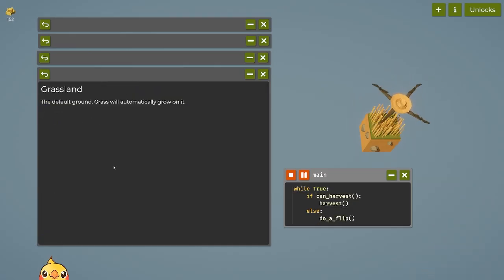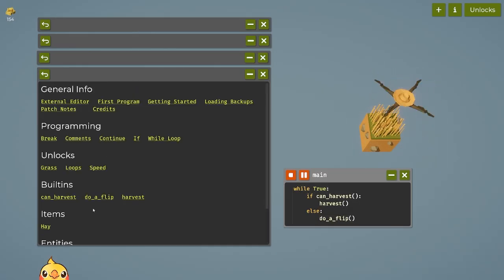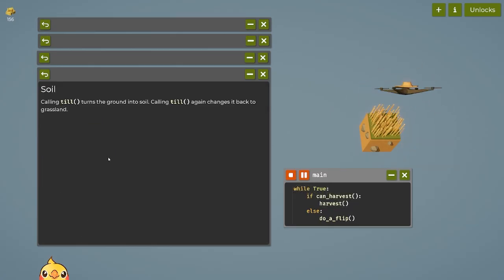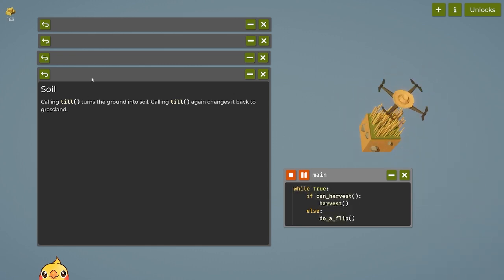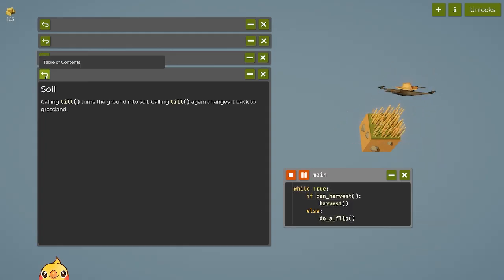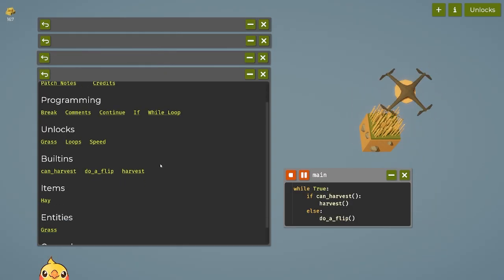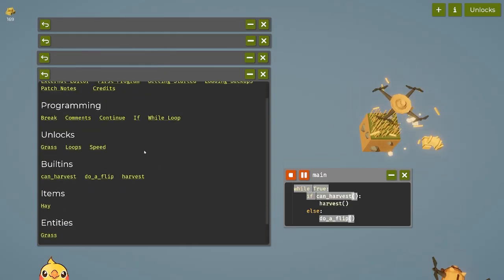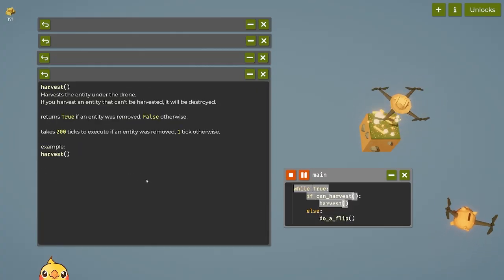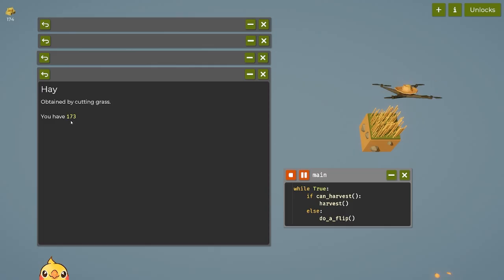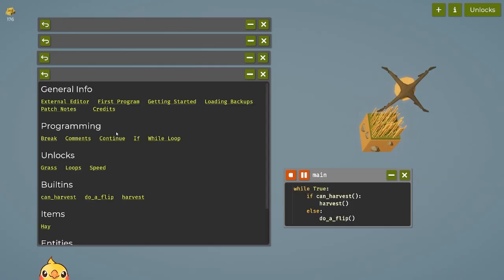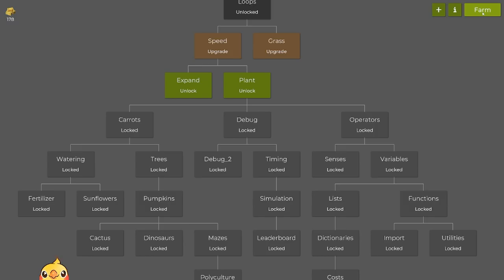Grassland and soil. Grass will automatically grow on soil. Calling till turns the ground into soil. Wait, this is not what I've learned. Calling till again changes it back to the grassland. That's also a thing. Of course you want to plant things, right? Oh my god, this is going to get so complicated. I know this already. Harvest, we already had that. Hey, you have 173. We still need, what was it? 300, right? 300.